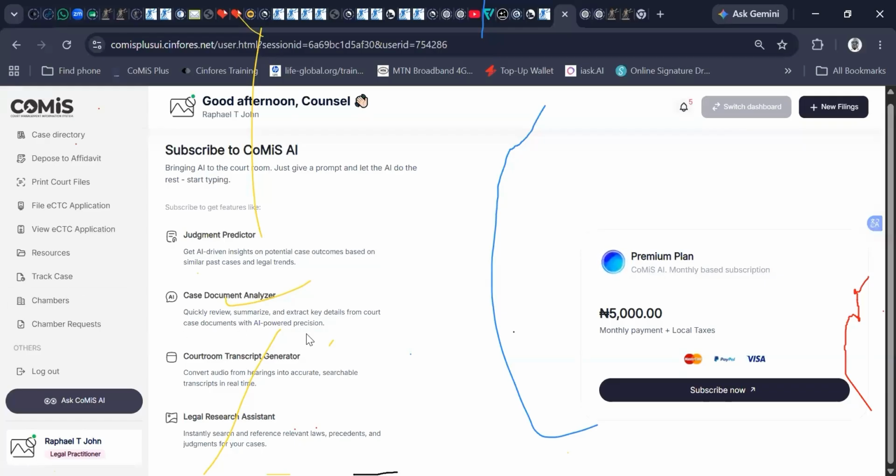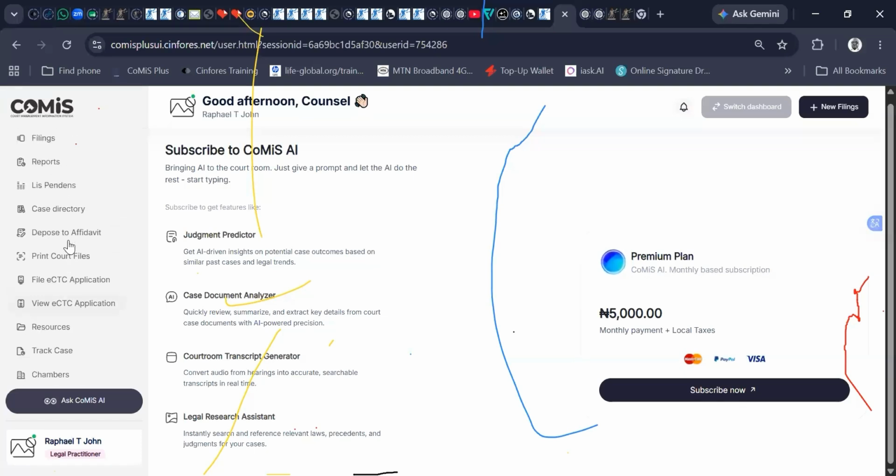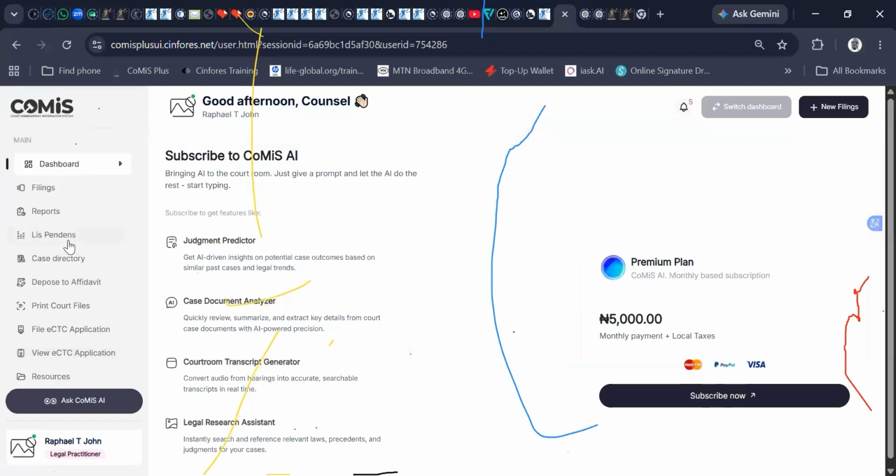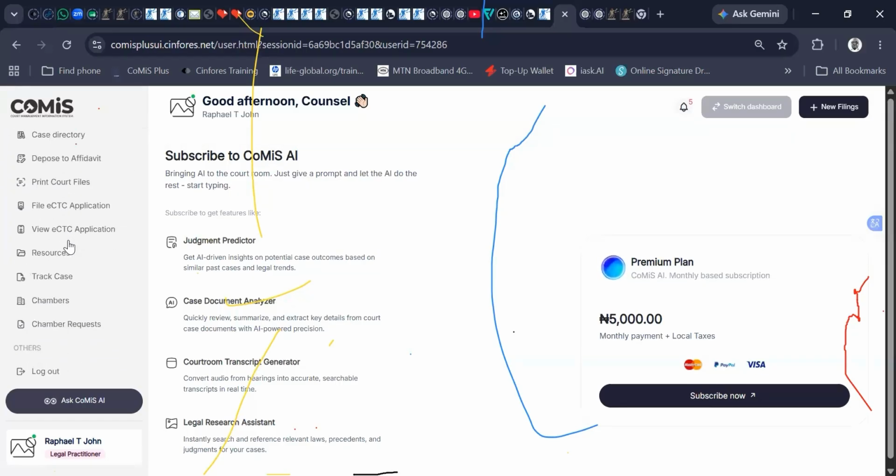It's like your legal assistant. That's the best term I can use. The COMIS AI is like your legal assistant that helps you do research. You can even do research outside the COMIS and it gives you information on whatever you're looking for. So that's that on this lawyers platform, this COMIS 2.0, COMIS Plus, that we're bringing in now. These are the features we have, and this is how to navigate LagosCoMIS Plus.